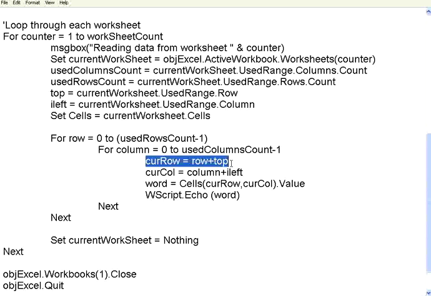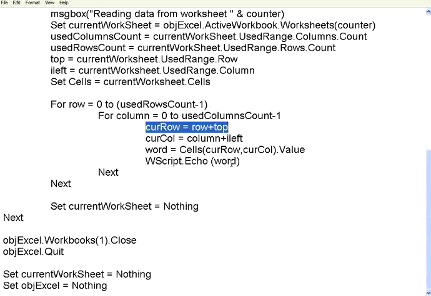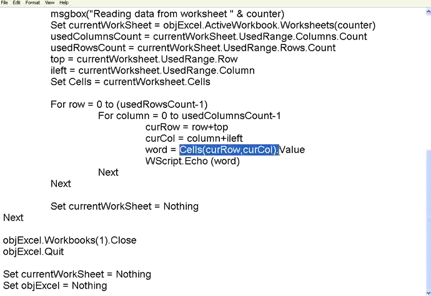I have to go through row and then all the columns within that row. So I am just doing a simple arithmetic. Current row equal to is row plus top. Initially it will be 0 plus 0. Then I am moving one after the other. Finally, all I am saying is extract the word in that cells of current row comma current column dot value.